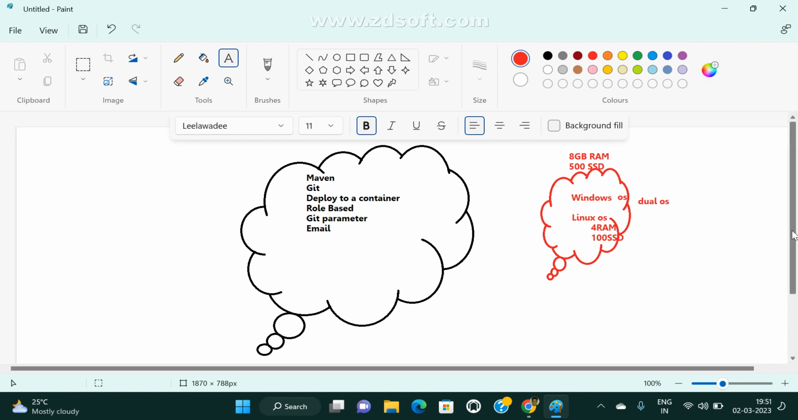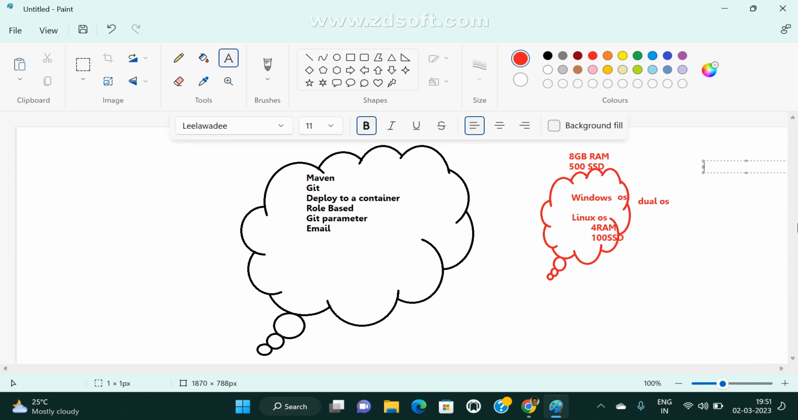Now in the market there are many cloud computers available: AWS, Microsoft Azure, Google Cloud, IBM Cloud, Oracle Cloud. There are many providers. These are the topmost cloud computing companies.